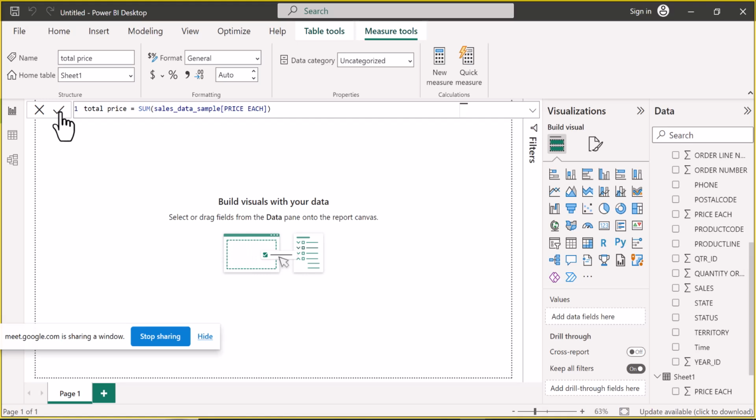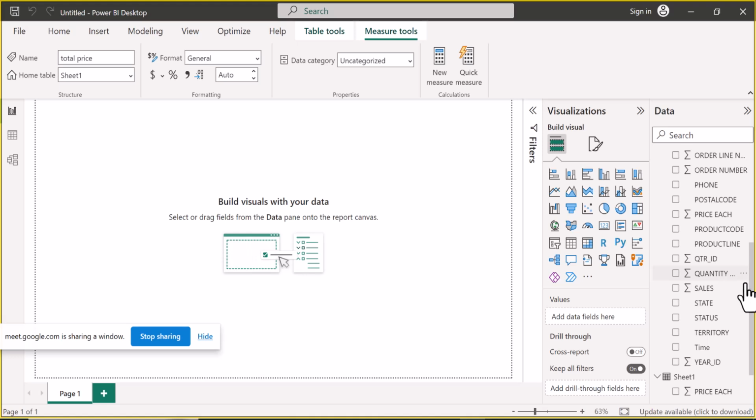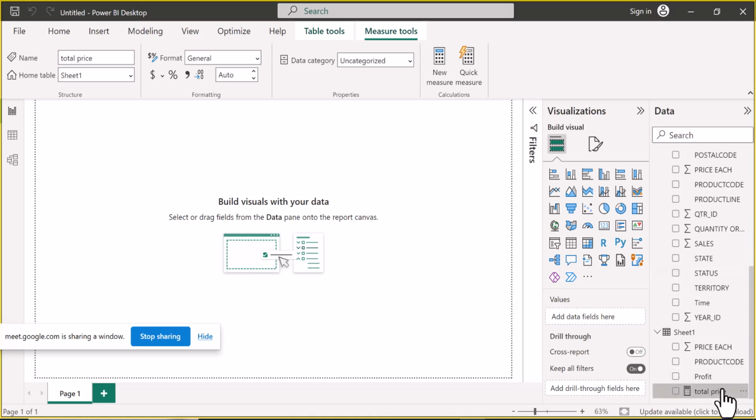Then I can close this now. So you can see it here. You can see total price here, right? It's showing like a calculator because this is a measure that we created. We calculated something. So that is why it's showing there.